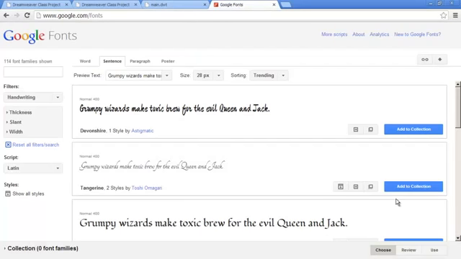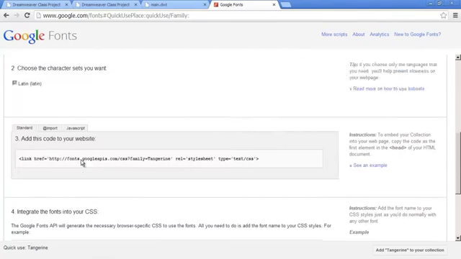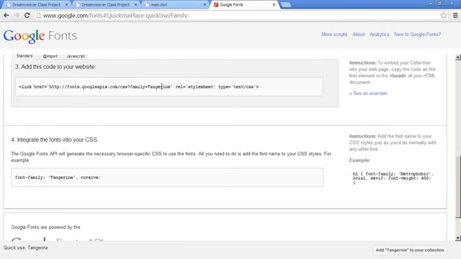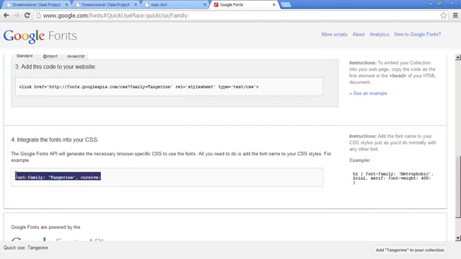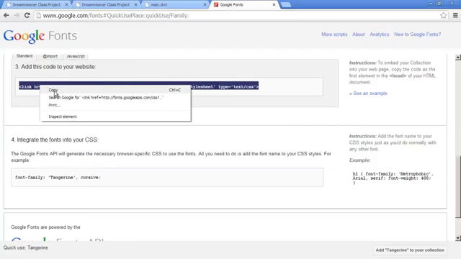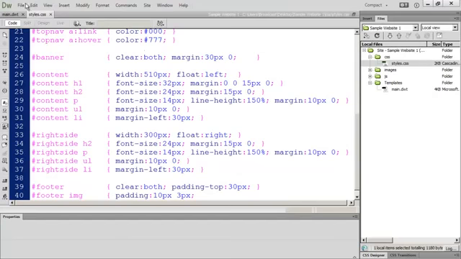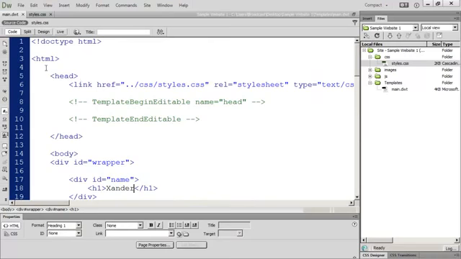Now to use the font, you're going to see these icons right down here. The one you want to click on is Quick Use. When you do that, it's going to open this page up for you, and you're going to see two pieces of code that you need. You need this piece of code right here, and you need this piece of code right here. This is for your HTML, and this is for your CSS. So I'm going to highlight that, copy it, and go back into Dreamweaver and go into my template file. And in Code View, I'm going to come up here to my head section.